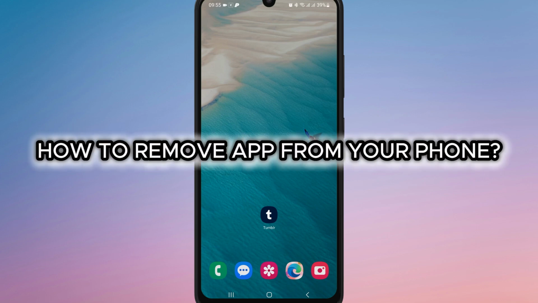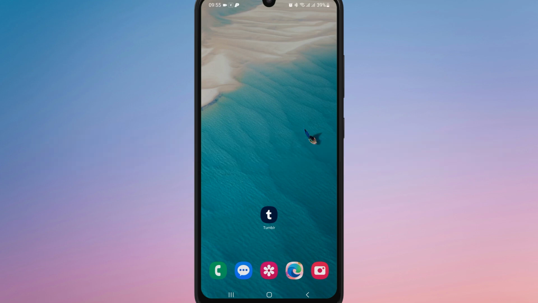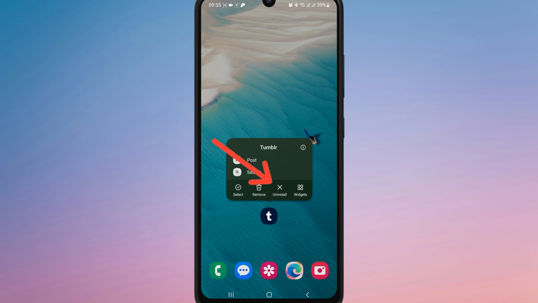How to remove Tumblr app from your phone. First of all, unlock your phone and go to the home screen where the Tumblr app icon is located. If you are using an Android phone, press and hold the Tumblr app icon until the options appear. Then tap on the uninstall or trash bin icon from the pop-up. Confirm the uninstall when prompted.